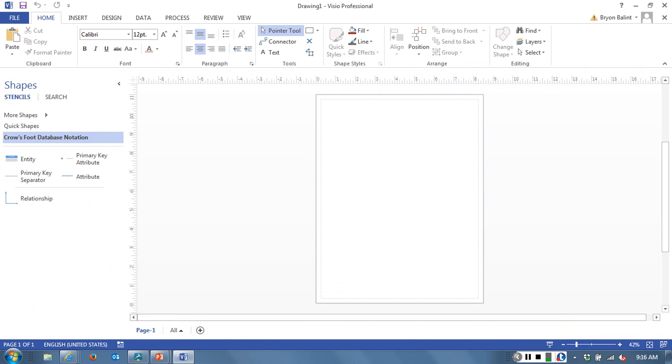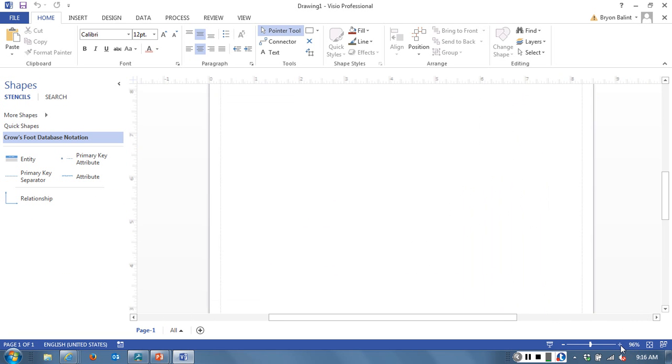So going back to Visio, I'm going to start with the customer. And I'm going to make my sheet a little bit bigger here so it's easier to see.